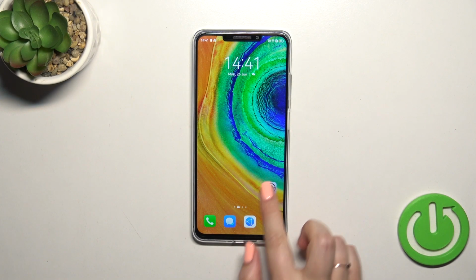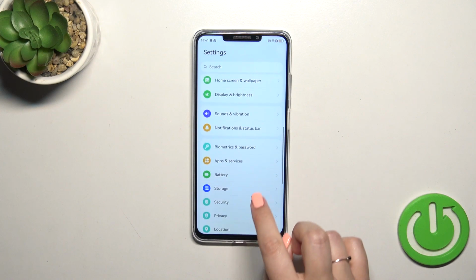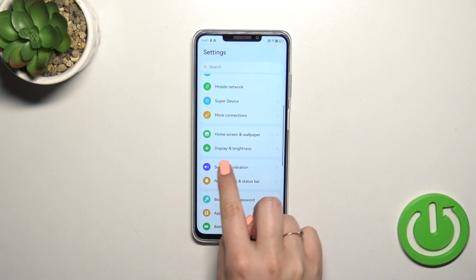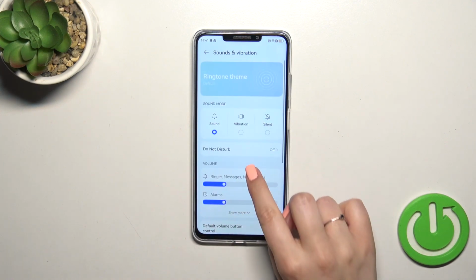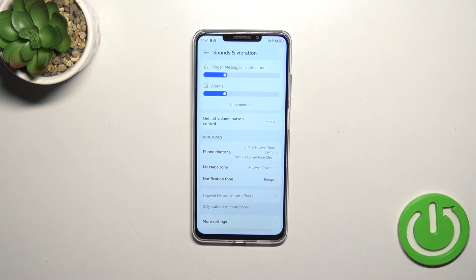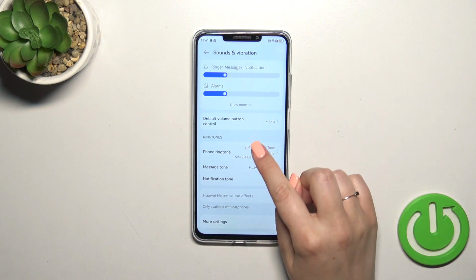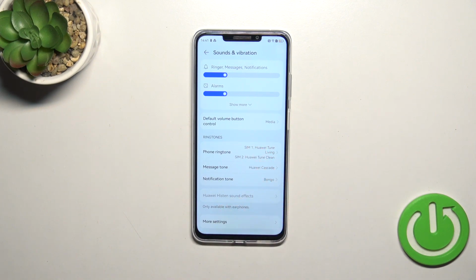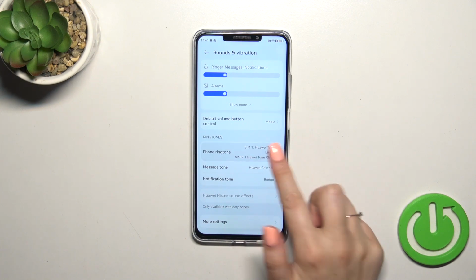So first of all, let's enter the settings and then we have to find the section Sounds and Vibrations. Let's tap on it. Now let's scroll down and find the ringtones, and as you can see at the top we've got the option we're looking for, which is more. It is divided between two different SIM cards, which simply means that you can set a different ringtone for the first one and totally different for the second one, which is quite cool. So let's tap on it.